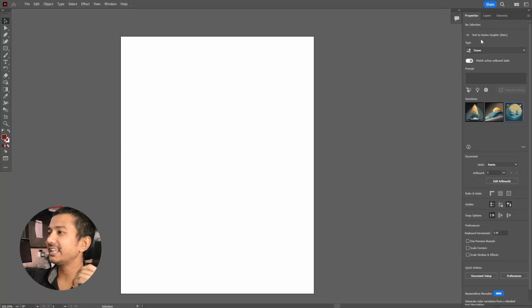So in this video, we'll learn the new features of Adobe Illustrator CC 2024. So let's start. First, one new thing is text to vector graphics. So what is this? You can see in here, text to vector graphics beta. There are a lot of options: subject, scene, icon, pattern, and more.